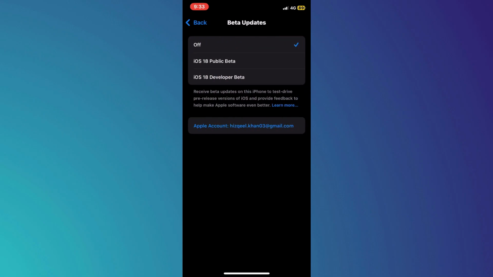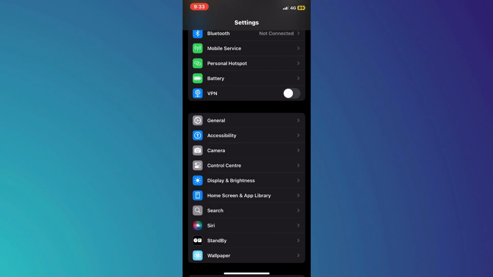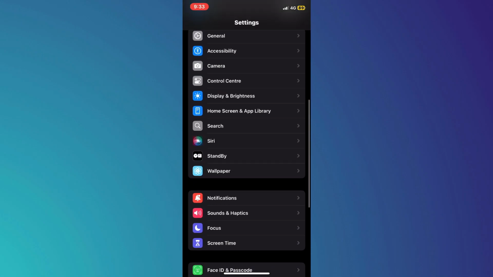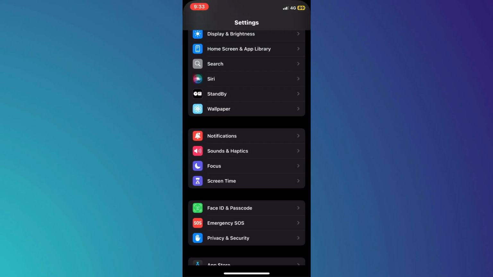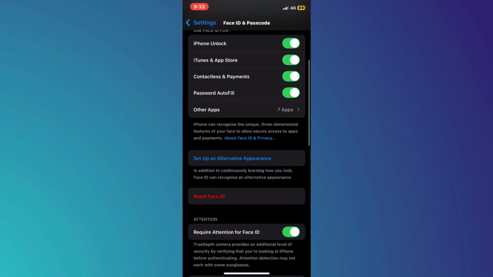After that, go back to the settings home, scroll down a little bit and locate Face ID and Passcode. Once you find it, tap on it and you will find the option to reset Face ID. So you may tap on it and enroll your face again. After that, check if the problem is solved.